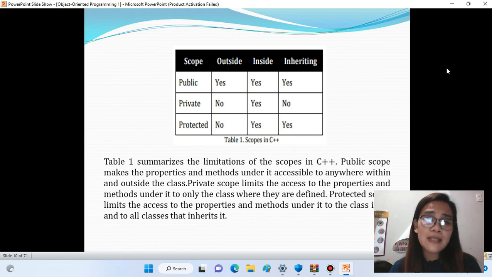In Table 1, we summarize the limitations of scopes in C++. Public scope makes the properties and methods under it accessible anywhere within and outside the class. Private scope limits the access to the properties and methods under it only to the class where they are defined.